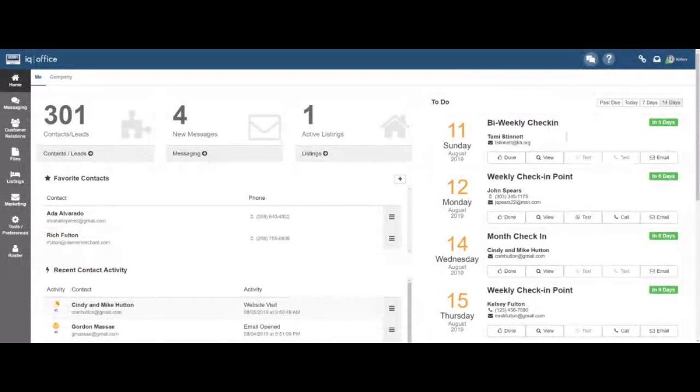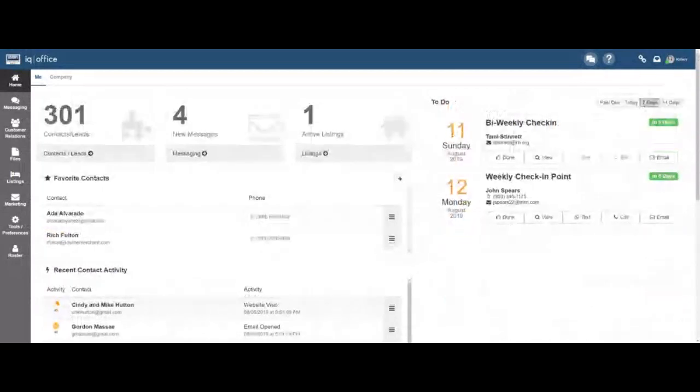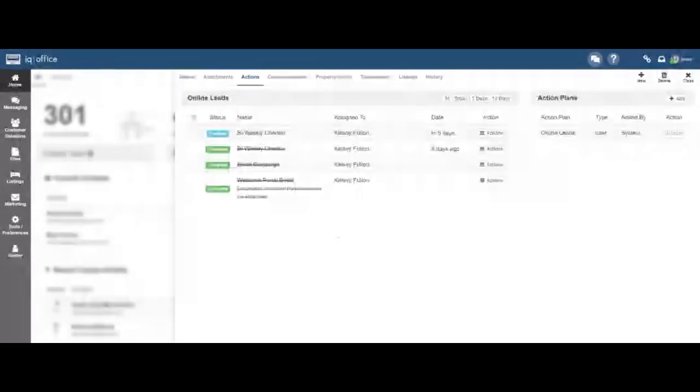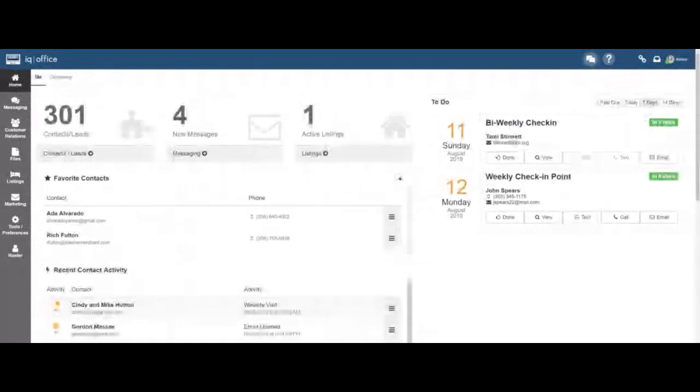So these are all your items on your to-do, whether they are part of an action plan or part of a manual follow-up. So if you went in and you added a follow-up here, or if you have actions that are due here, they will all populate on your home screen here.